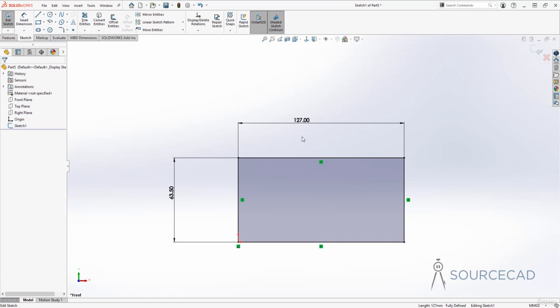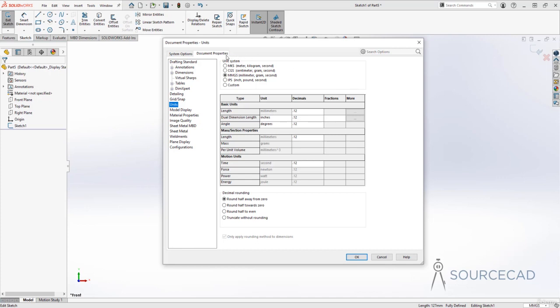Now the unit settings can be defined for a document, and to change the unit setting for the document, you need to once again go to this option and select edit document unit. This will take you to the document properties where once again you'll see the same set of units. This is the same set of units which we had here. Sometimes you may not even see the MMGS or this IPS unit system here, and in that case if you want to go to document properties, then you can use this option.